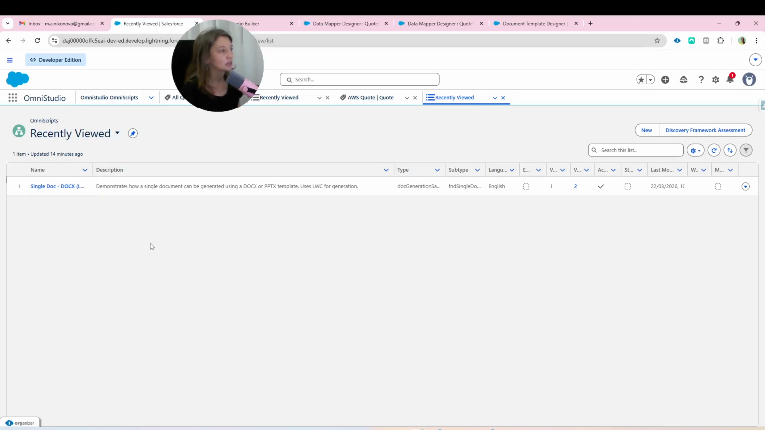In my case, I will show you about client-side generation, and I want to show you a specific use case when we need to get a query, our data mapper, to one object and attach a generated document to another object. That is a very specific use case that is not clear in the documentation.